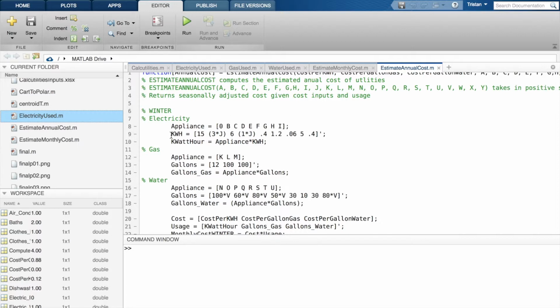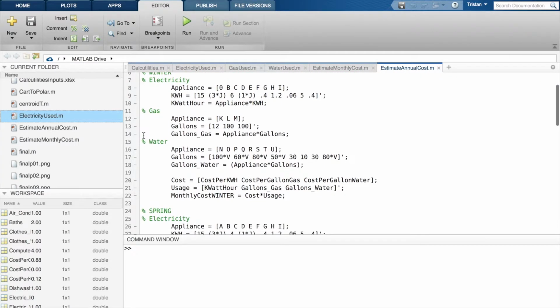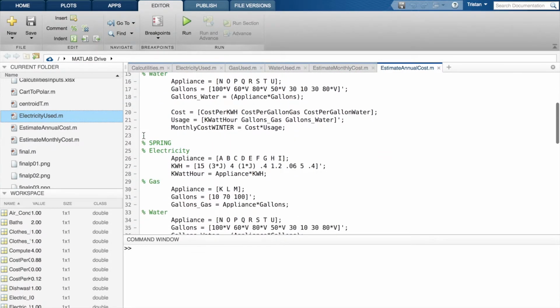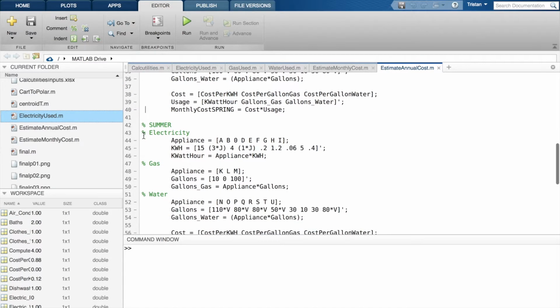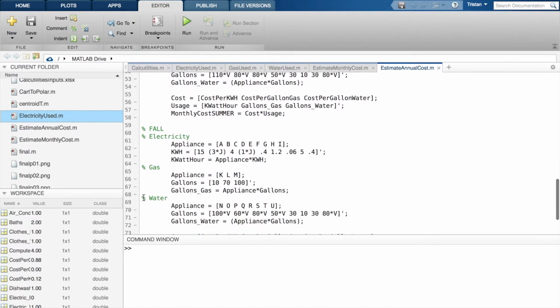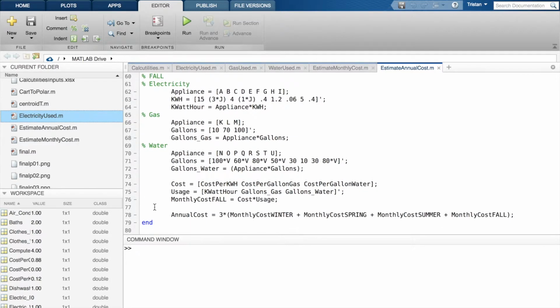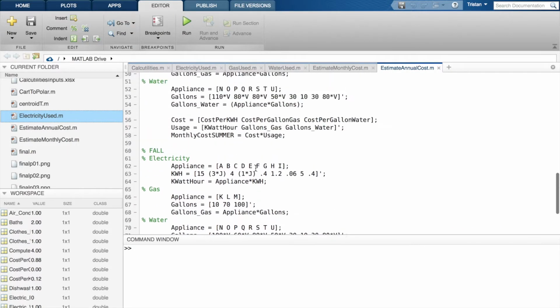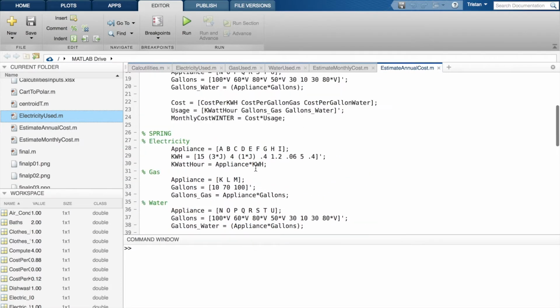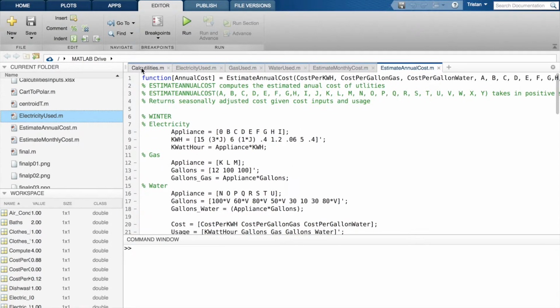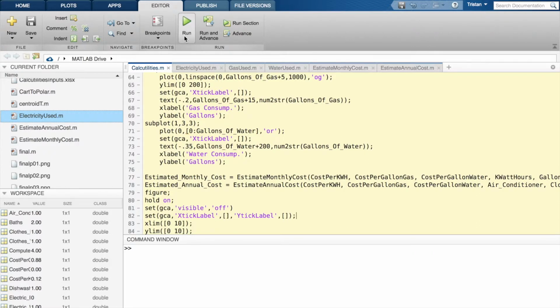So here we have the winter season, electricity used, the gas used, and the water used, and we compute the cost similar to the monthly cost function. So we have one for spring, summer, and fall. In calculating the monthly cost, we multiply the sum of each monthly cost by 3 because each season is composed of 3 months, and that returns a seasonally adjusted annual cost. Now that we have all our functions set up, we run the program using sample inputs from our Excel file.